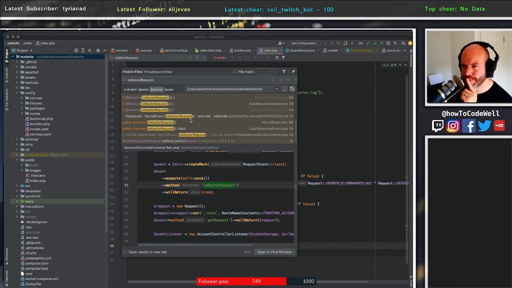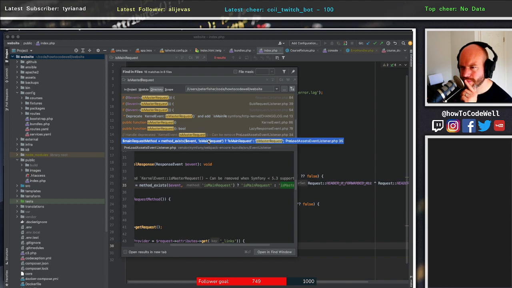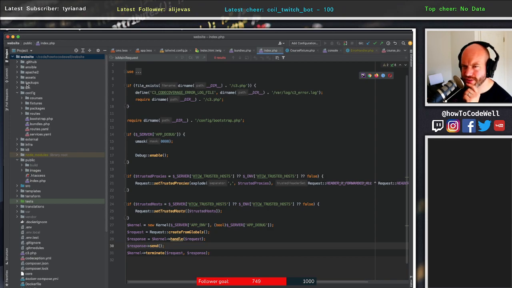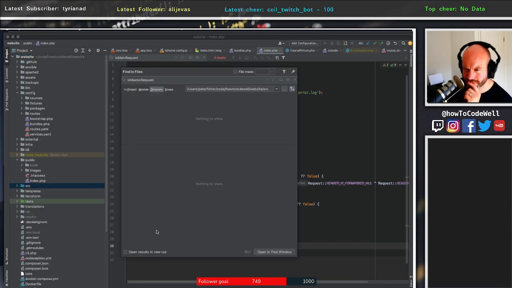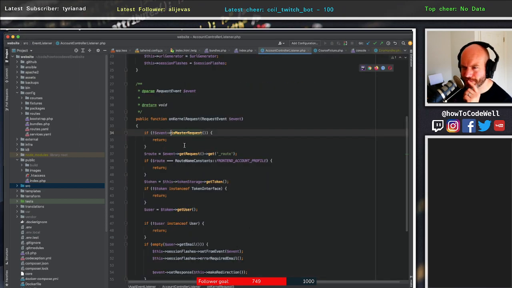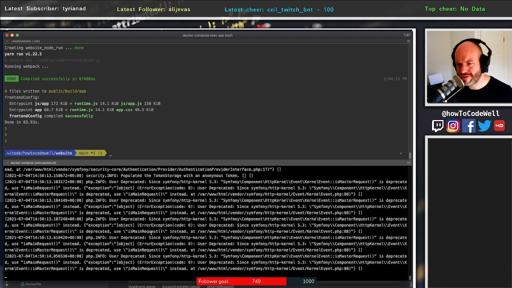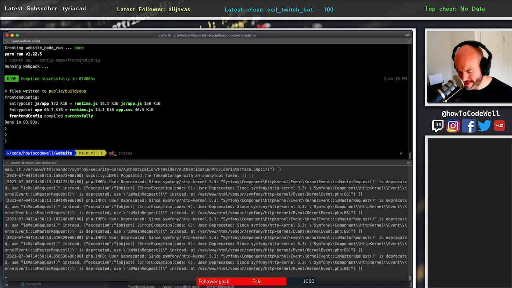This is, wait, this is something to do with our event listener, is it not? Yeah, I'm sure. Yeah, look at that. There we go. Account controller listener. We need to change that. You can see that that's deprecated. Okay, first things first then. Before we start worrying about the CSS, let's sort this out, because this is a roll-on from the upgrade. Let's deal with that first.